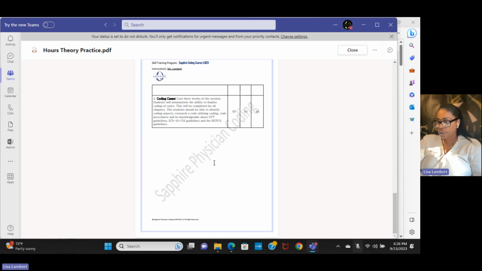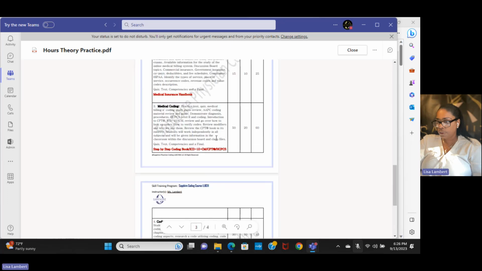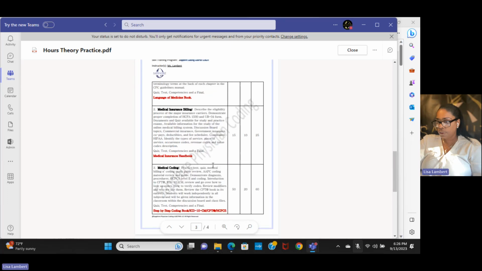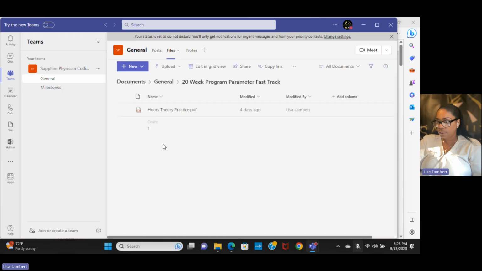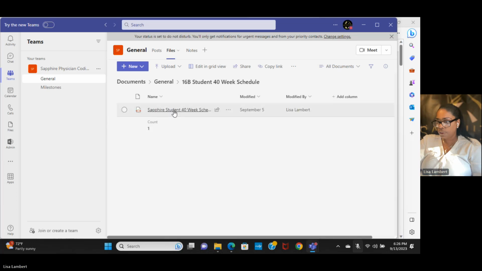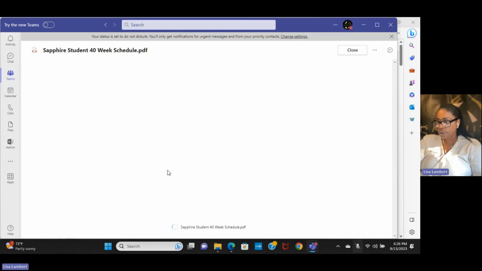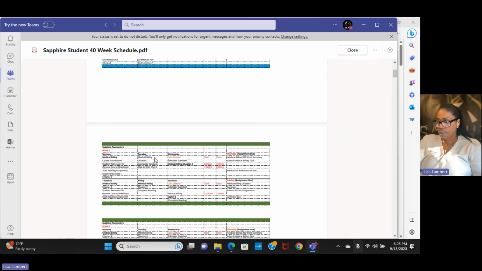This is 20 weeks. This is 150 hours. The 150 hours is broken down. Just read it. Make sure you make time and read it. Let's look at the 40-week. This just has the 40-week syllabus. That's all it is. The syllabus has everything in it.